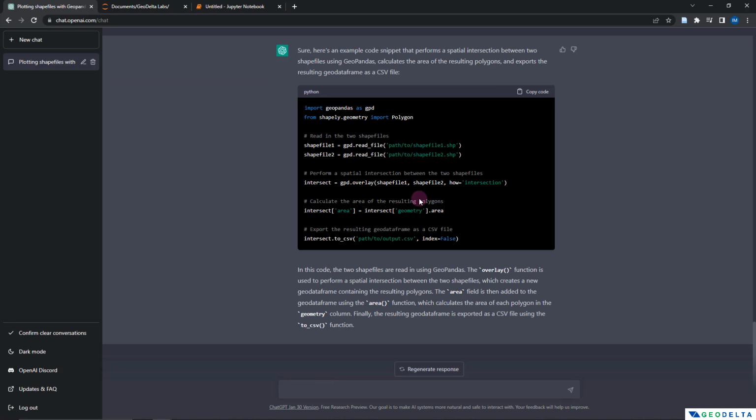Alright, now let's go line by line and see what it's doing. Over here you can see that it's asking us to import the two shapefiles again, which we already covered in the first exercise. And now it's running an overlay operation, but to be specific, it's an intersection operation between the first shapefile and the second shapefile. It's making use of the GeoPandas library to do that.